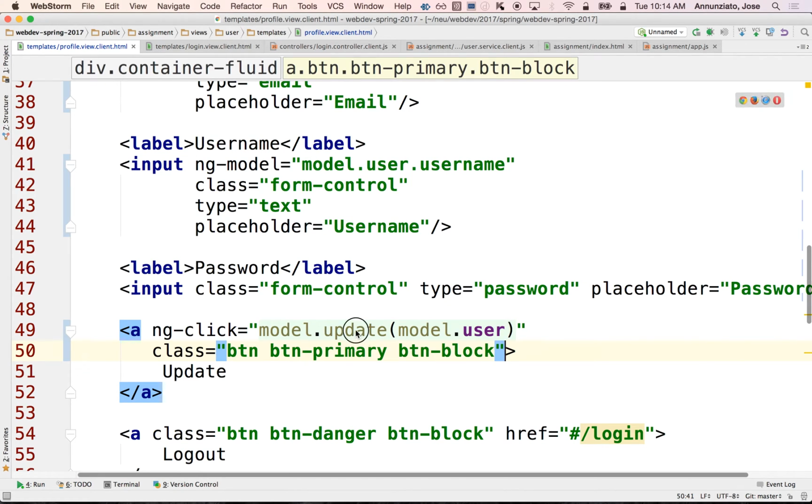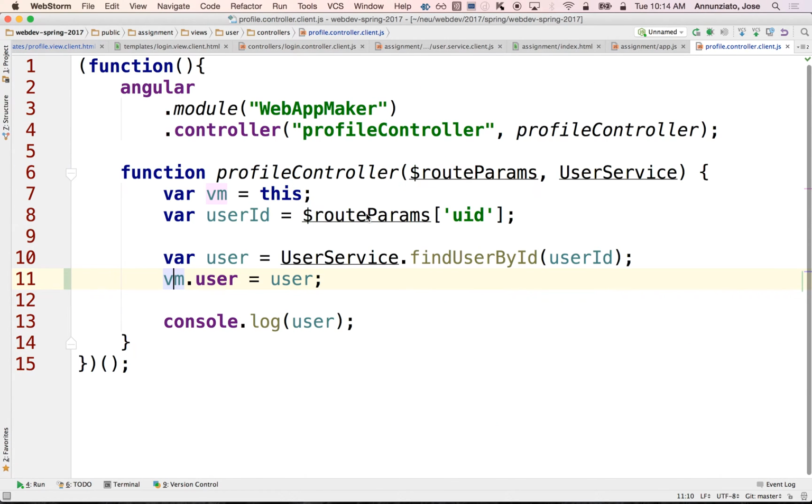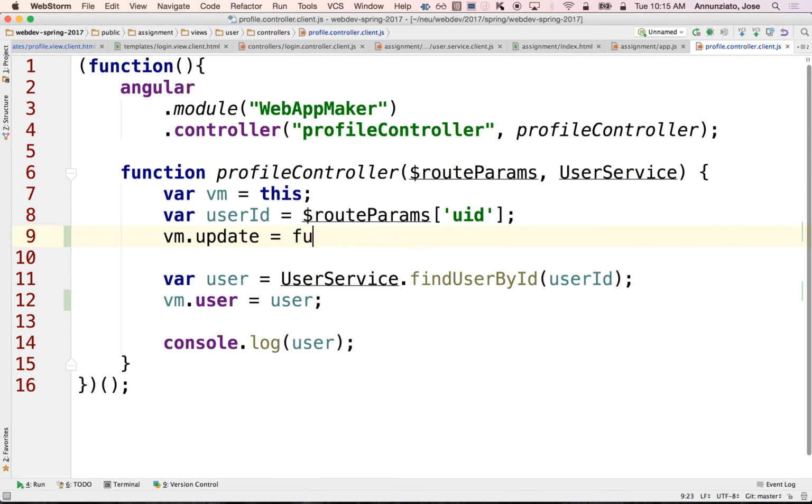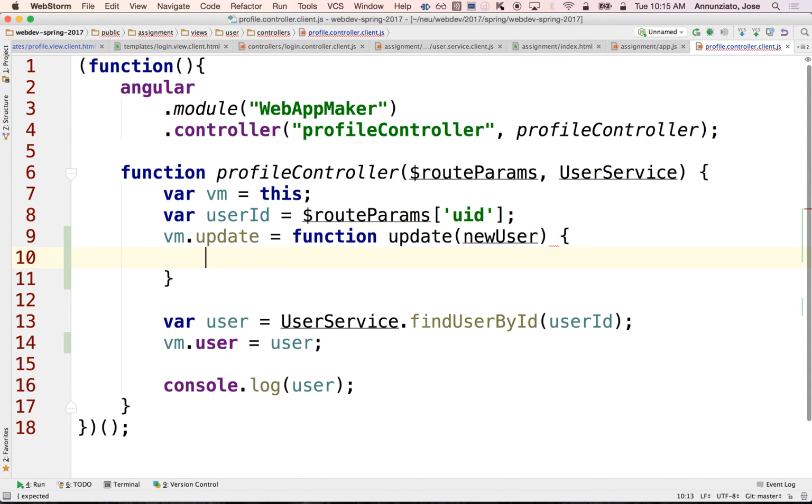Okay, so the controller needs an event handler of update. So let's do that. The event handler is going to declare here on the VM update a function that's going to receive as an object the new user. Actually, it doesn't need a name. And what would it do? What would the update function do? Is the controller responsible for updating the data?